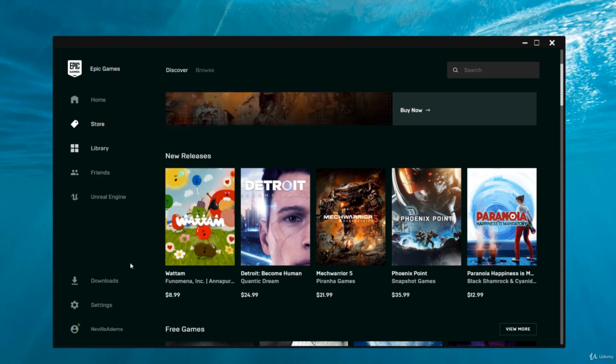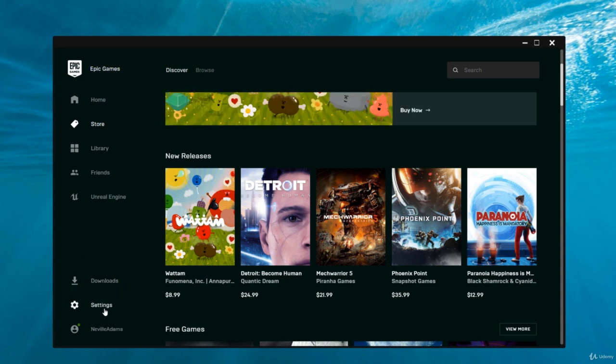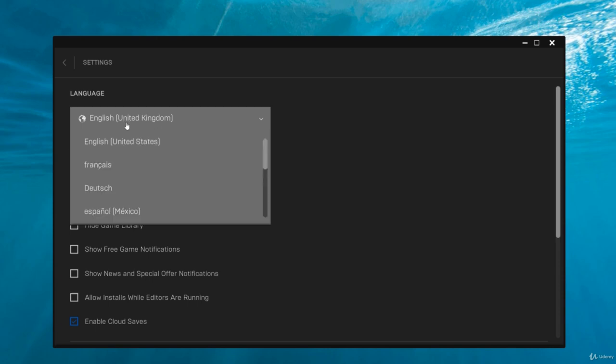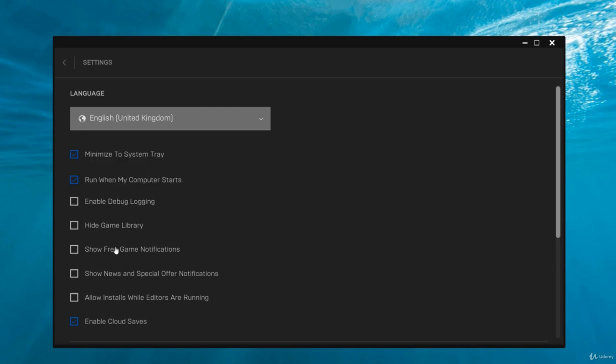I would like to mention that down here you have settings, so you can change, for example, if you wanted to minimize to the system tray, the English, so UK or US English, probably US right there, and so on. A bunch of settings that you might feel you want to change, like if they are kind of annoying, so the notifications here and so on.